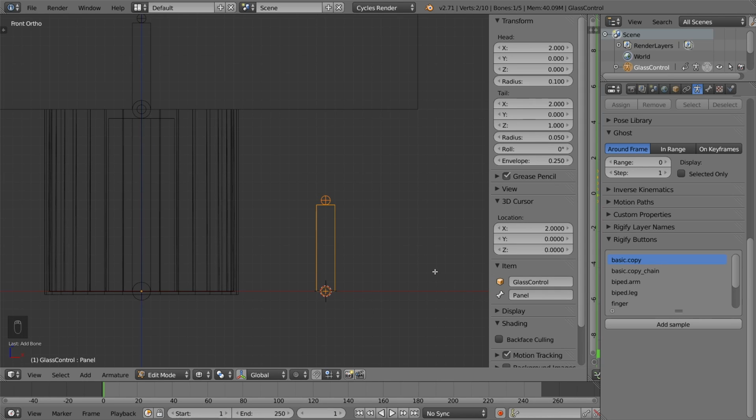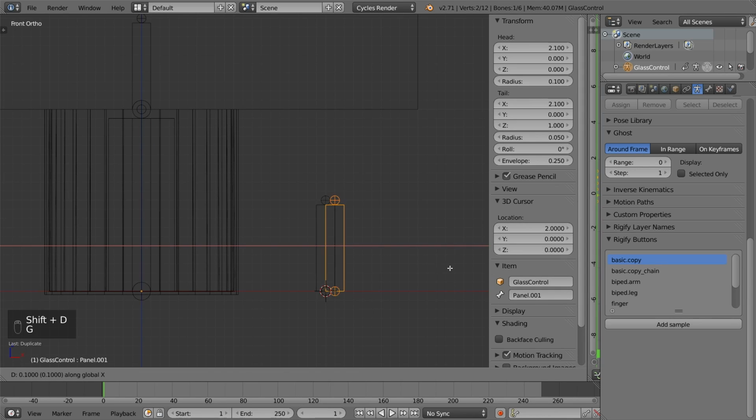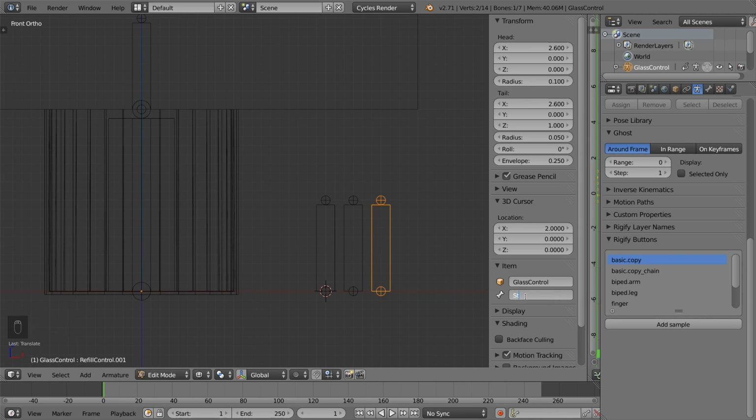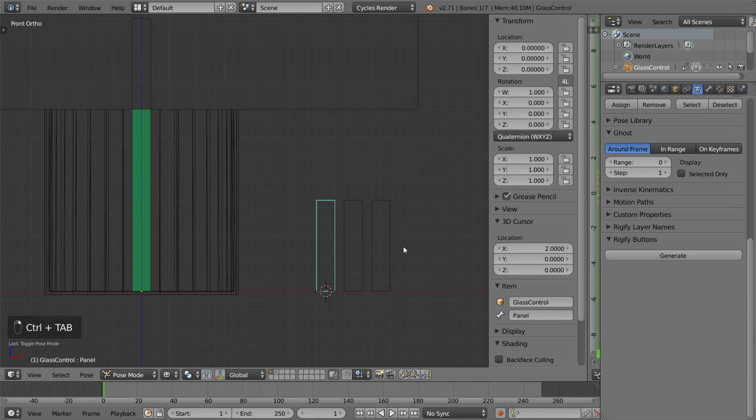Add 2 more bones, the refill control and the style control, placing them a bit apart. Now, to turn these bones into something that actually looks like a panel, we just need to give them the appropriate custom bone shapes.